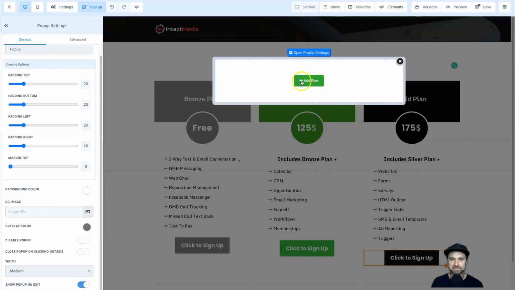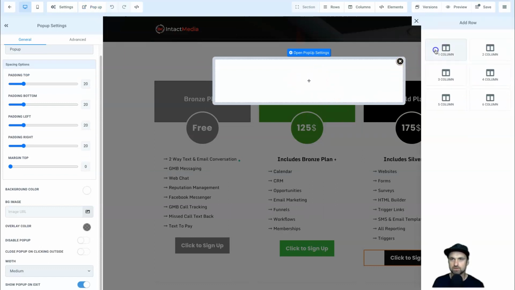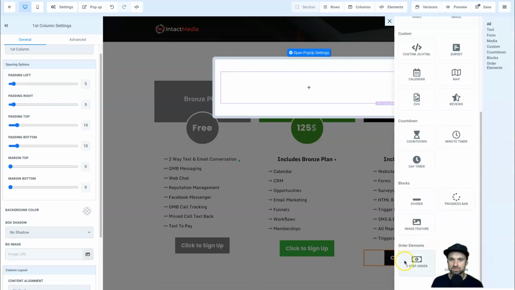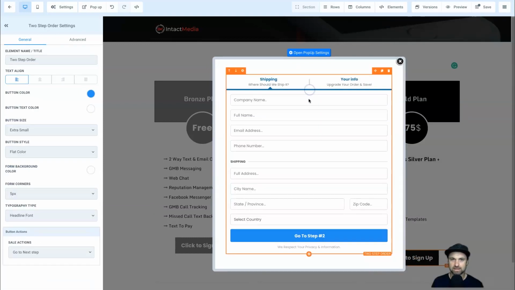And you'll see here we have this empty pop-up. You just want to click add row, click on one column, and then click add element, scroll to the bottom, and you'll see this two-step order. So you want to drag that in like so.